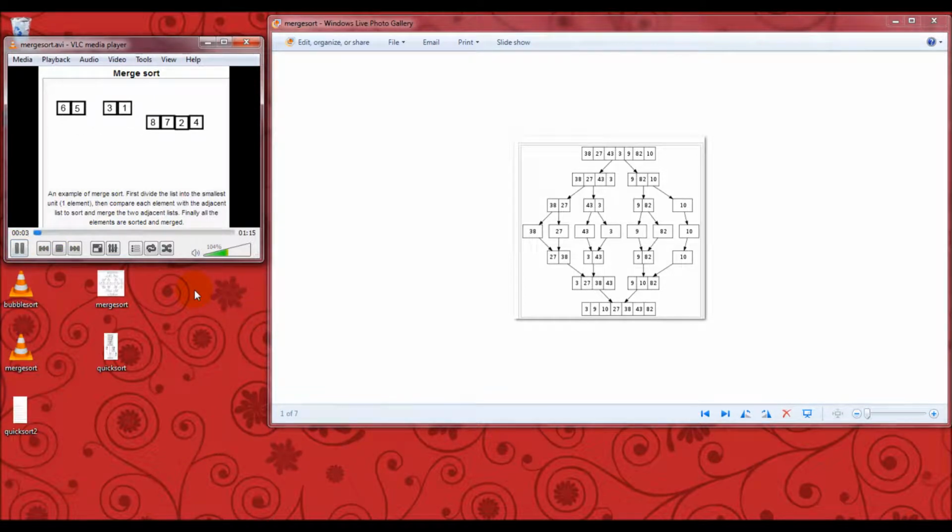It's going to break it up first of all to single elements. There we go. Now 5 and 6 is going to be 5 and 6. 1 and 3 is going to follow. 7 and 8 is going to follow. 2 and 4 is going to follow after that.